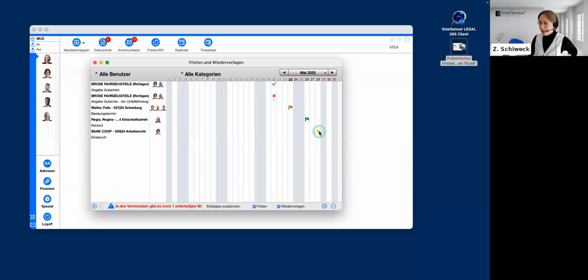Here we have a deadline that concerns next week. The deadline for next week is already yellow. In contrast, you can see up here with the follow-up reminder that the flag is still green, even though the reminder date is before the deadline we just looked at.